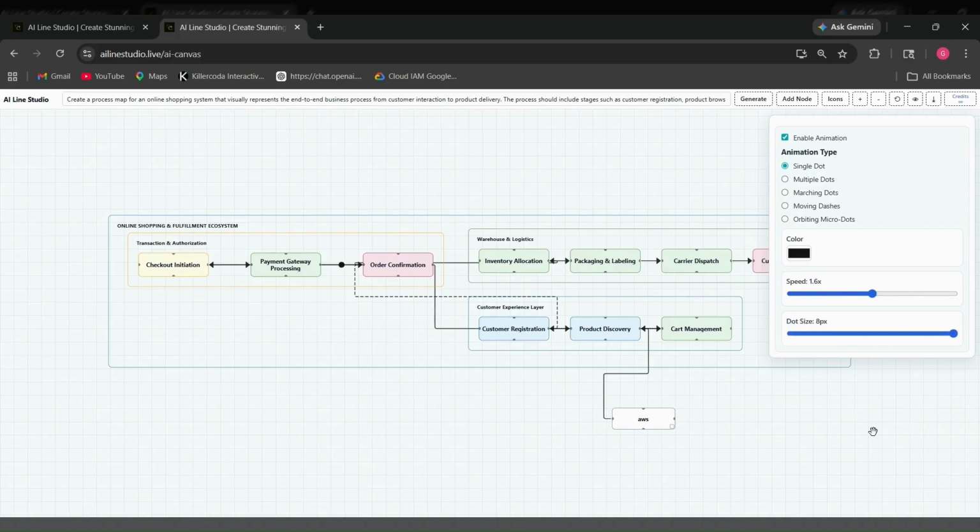from here. Okay, so this helps you to visually represent how steps move within your process map. So basically adding a single dot animation in Align Studio helps you make your process map diagrams more interactive and easy to understand.